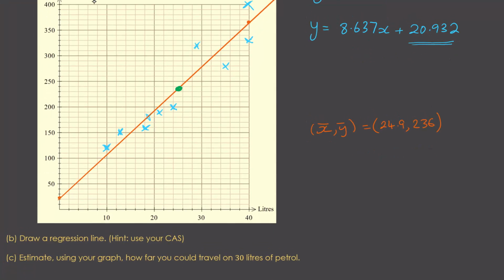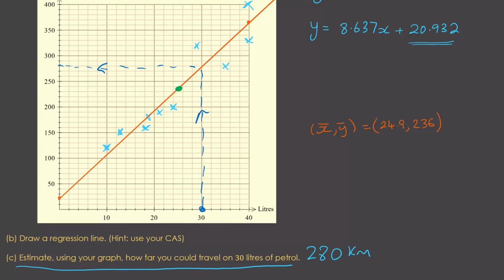Finally, we want to estimate using the graph how far we could travel on 30 litres of petrol. So what we're going to do is go to 30, we'll measure upwards and then across, and it looks like 280 kilometers.